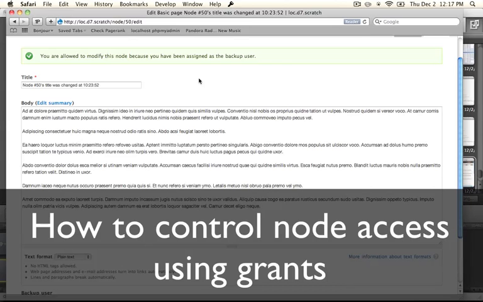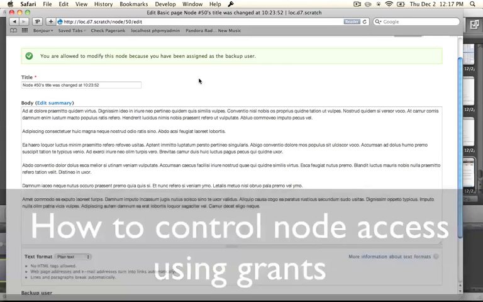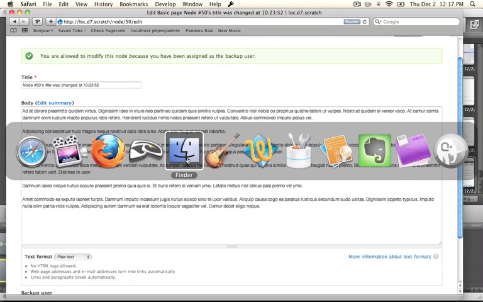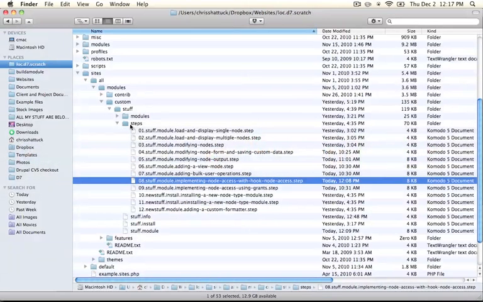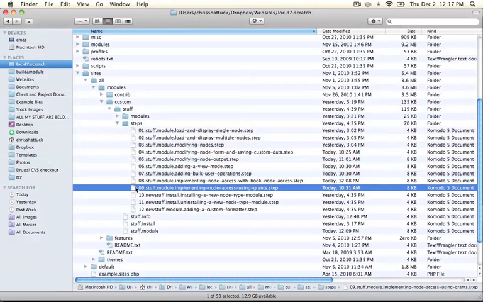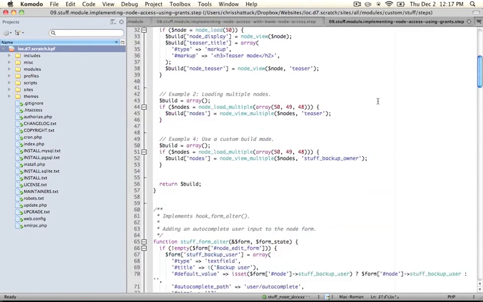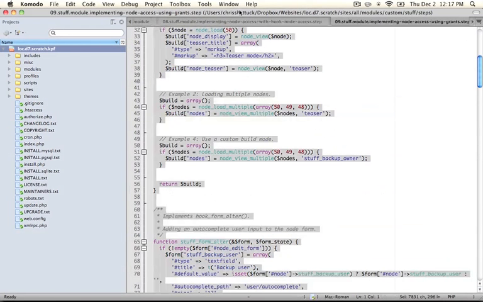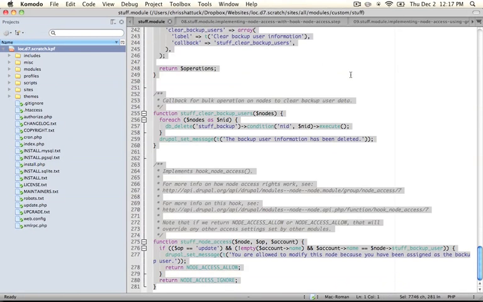Now let's take a look at a second way to implement access control using a grant system. So go ahead and jump back to your module directory, and let's open up step 9, which is called Implementing Node Access Using Grants. Go ahead and copy the entire code and paste it into your stuff.module file, overwriting everything that's there.